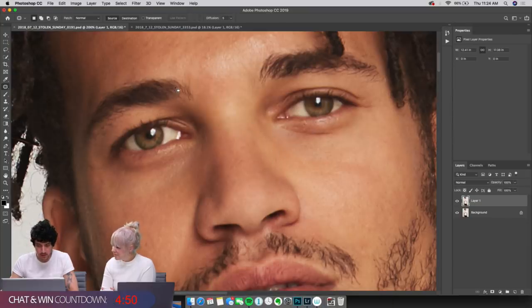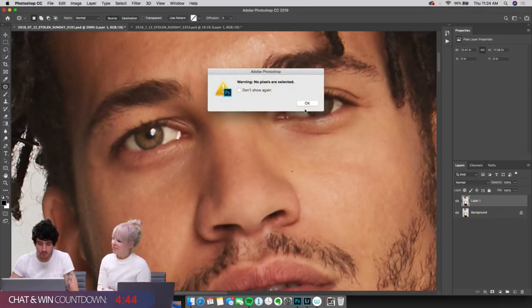See, you're clicking too fast again. That's just happening because I'm clicking and it's not selecting anything. Can I make it happen? Like, I wouldn't know pixels were selected because I didn't actually connect anything.